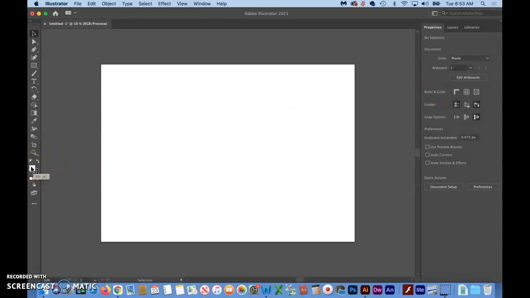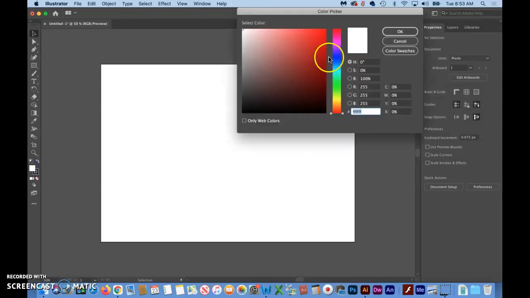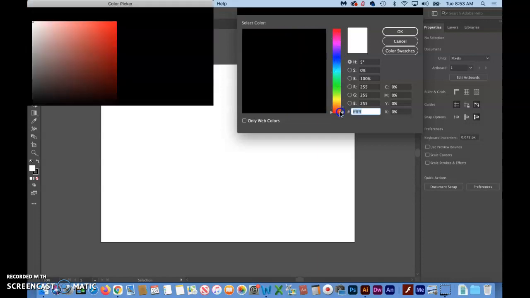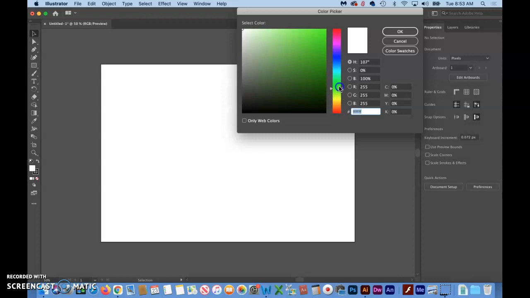So the first thing we want to do is select our main color. So I'm going to double click right here, and I'm going to go through the hues on this color picker, and let's say that I want something in, oh, I don't know, let's go for the yellow-green area.